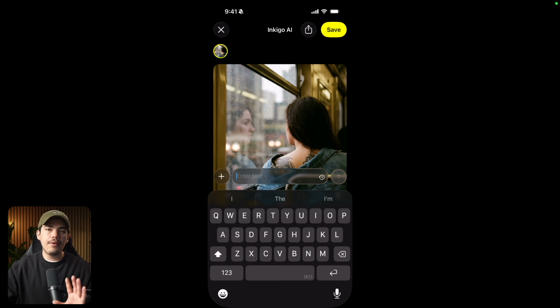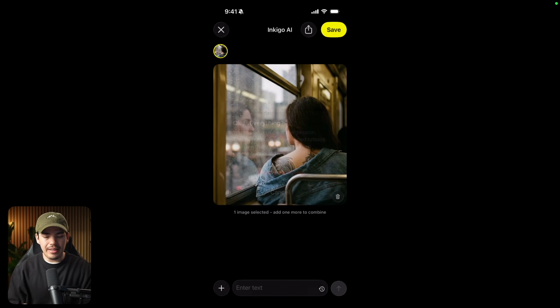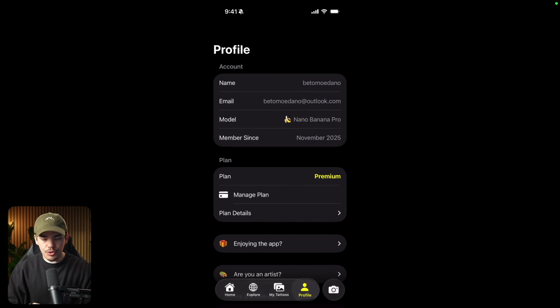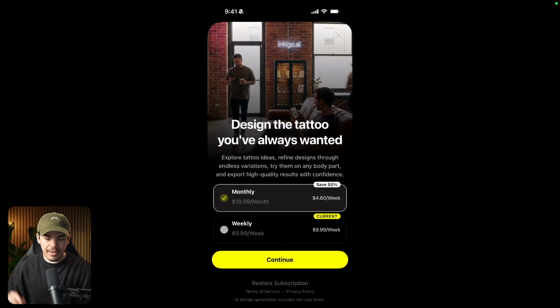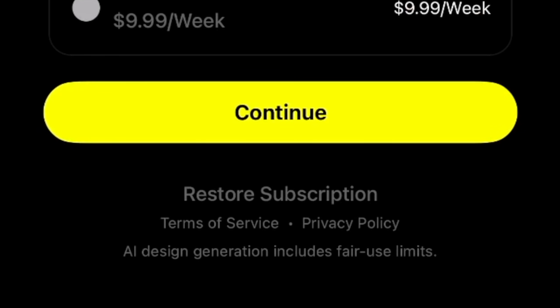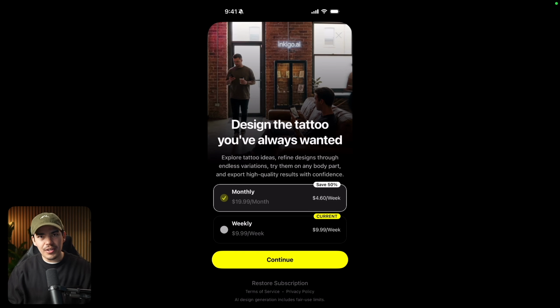decides to pay. Now, another question that I get asked a lot is that Nano Banana Pro is very expensive. So how are you offering a $10 or $20 subscription for unlimited generations? And let me show you again the paywall. If you take a closer look at the very bottom of the screen, we say AI design generation includes fair usage limits. This means that we are not going to allow you to generate 1,000 tattoos, because at that point it's going to cost me more money than the $10 or $20 that you are paying me.